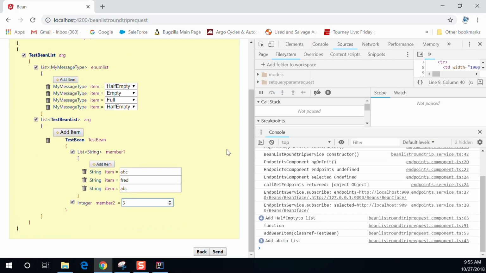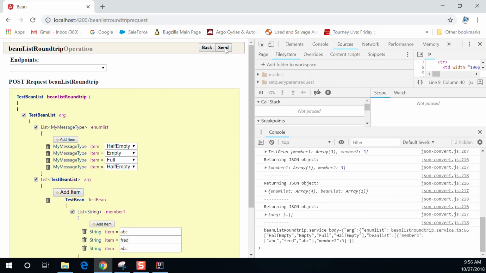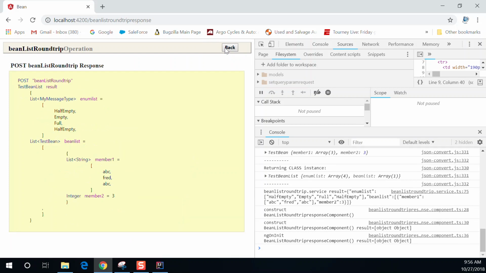So now I've filled out the implementation of this web service, and now I'm just going to send it. And I'm going to send it to the back-end Docker server. And so now what it did is it just returned, as a result, everything that we put into the input. So you can see that's what we input and that's what it returned.